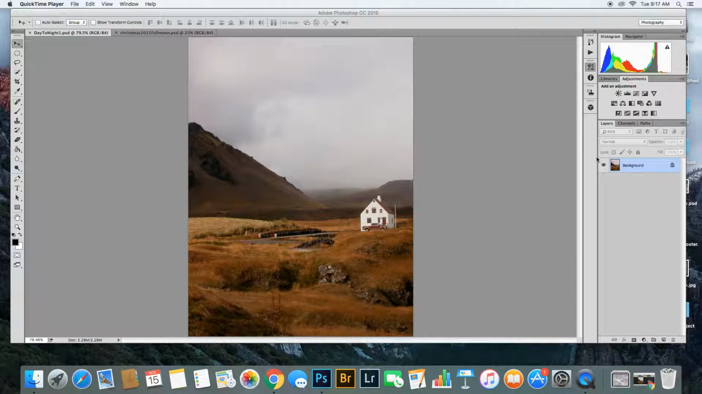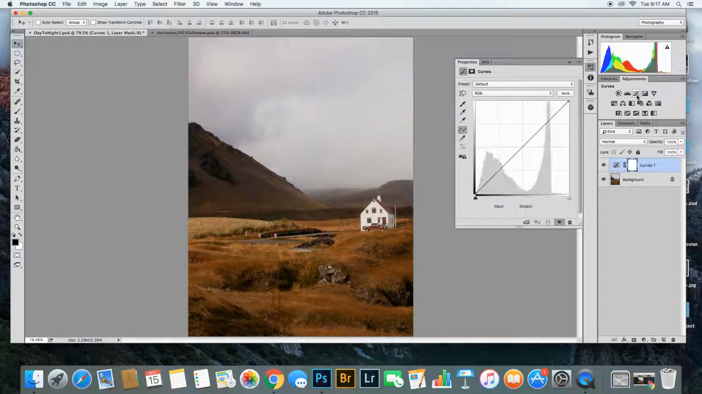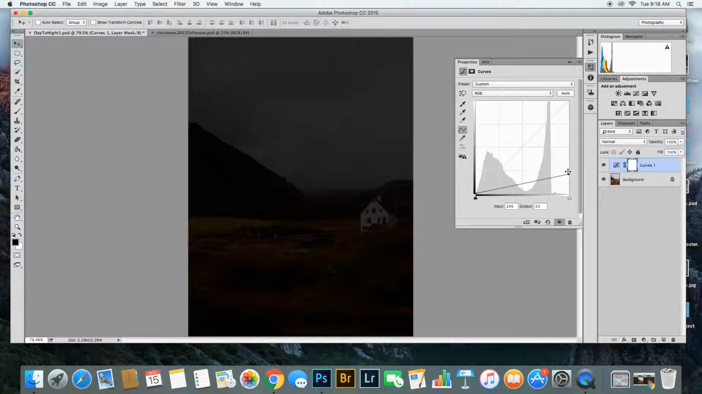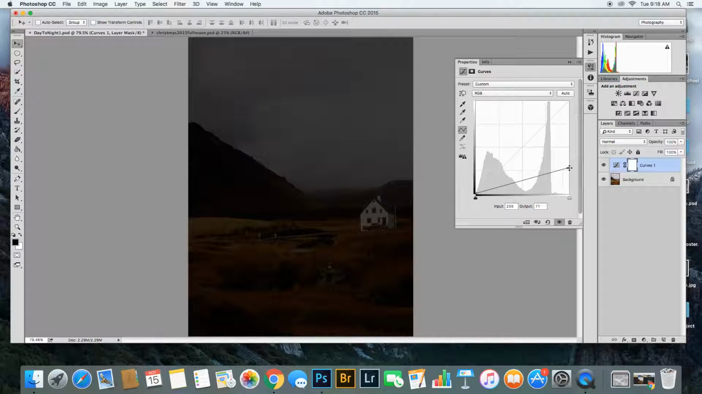So let's get started. The first thing we're going to be working with the most is our curves tool. You have the curve slider, and normally your instinct to make it nighttime would be, oh, let's bring it down. And it just looks dark. But you can tell with the color tones, it doesn't really look quite right.